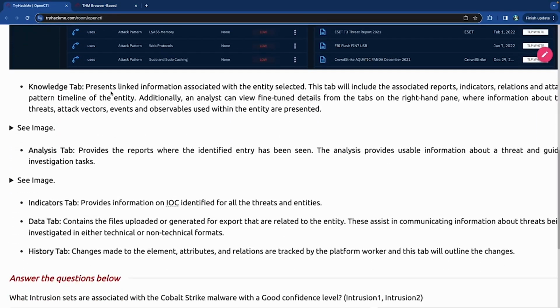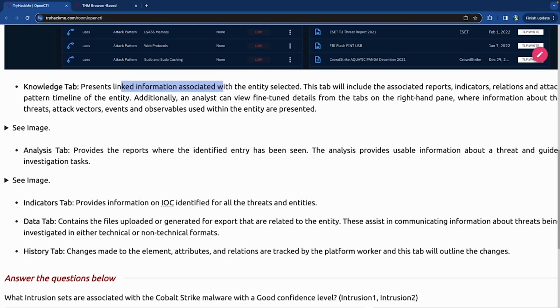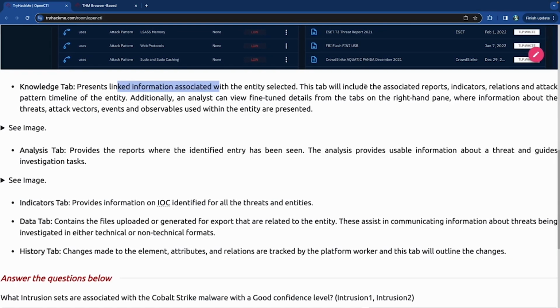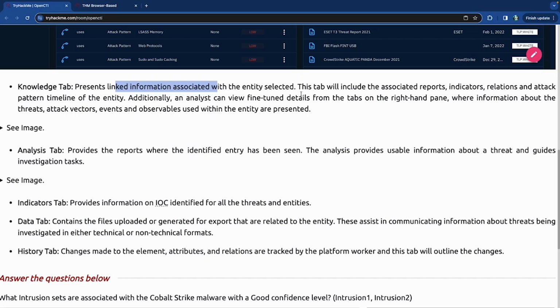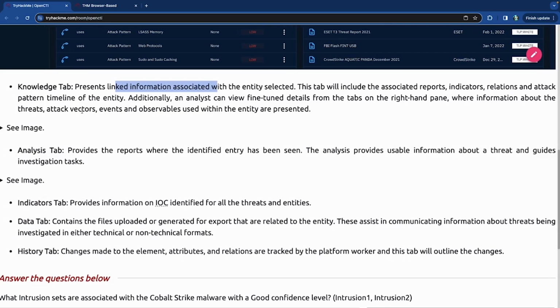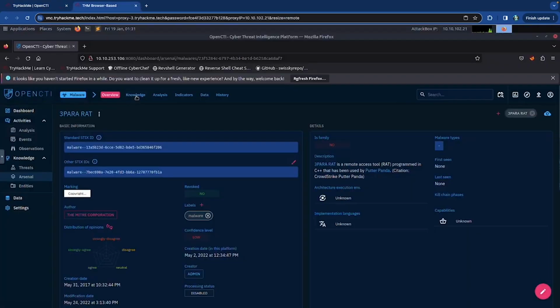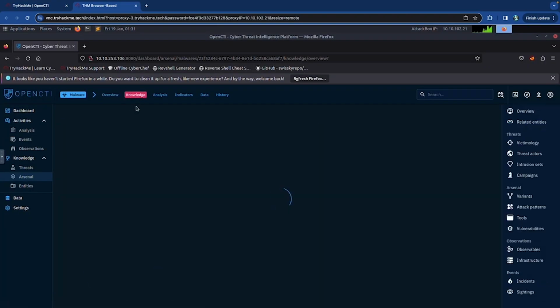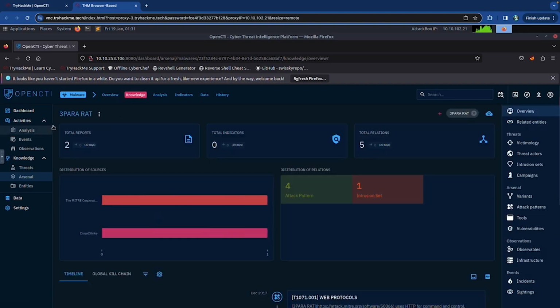And then there's the knowledge tab, presents linked information associated with the entity selected. This tab will include the associated reports, indicators, relations, attack patterns, timeline of the entity. Additionally, an analyst can view the fine-tuned details from the tabs on the right-hand pane where information about the threats, attack vectors, events, and observables used within the entity are presented. So this is this tab right here, which is the knowledge tab. And I would assume that it also shows up with pretty much every section and every individual item that exists.